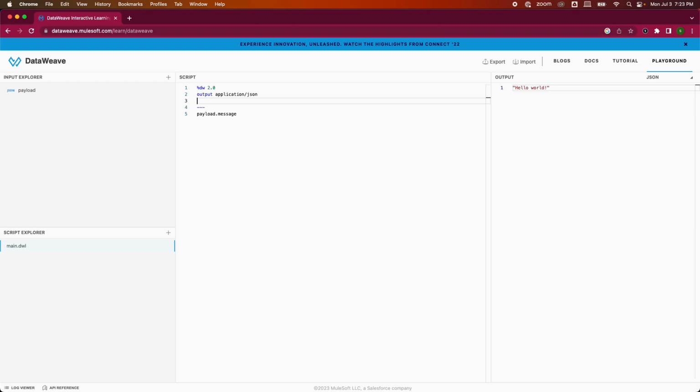To do that, I simply type var, which is a reserved keyword in DataWeave, which means that I'm defining a variable, and I need to give a name for this variable. The name will be university.